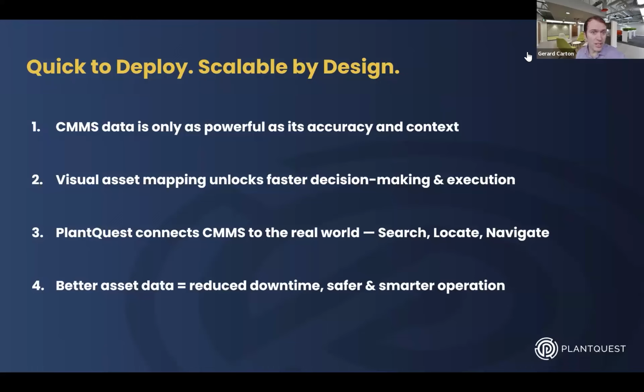As you saw in the demo, the mapping of assets unlocks faster decision making and execution. So again, if you're looking at all your work orders for the week and you're filtering that way, or if you're executing tasks using PlantQuest to search, locate, and navigate, things become a lot quicker. And look, it really boils down to this: the more efficient people are in the operations of your maintenance program, you do get to that goal of reduced downtime and safer and smarter operations.